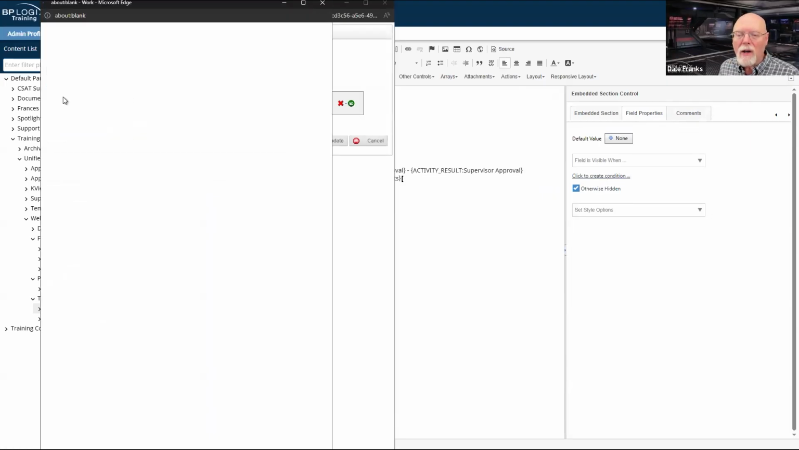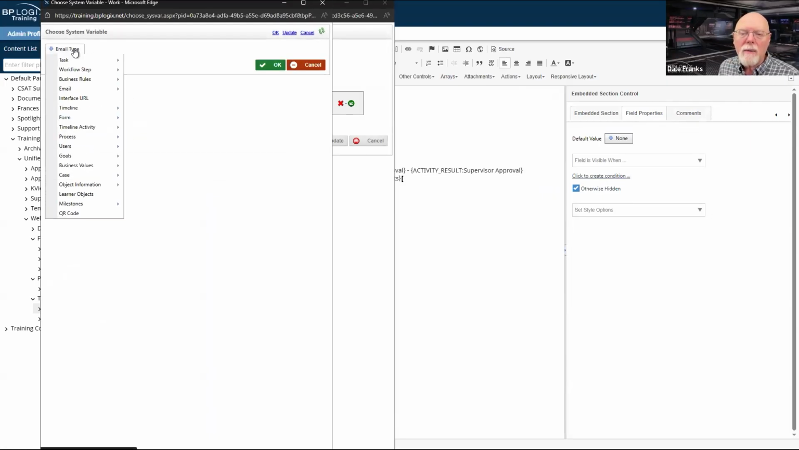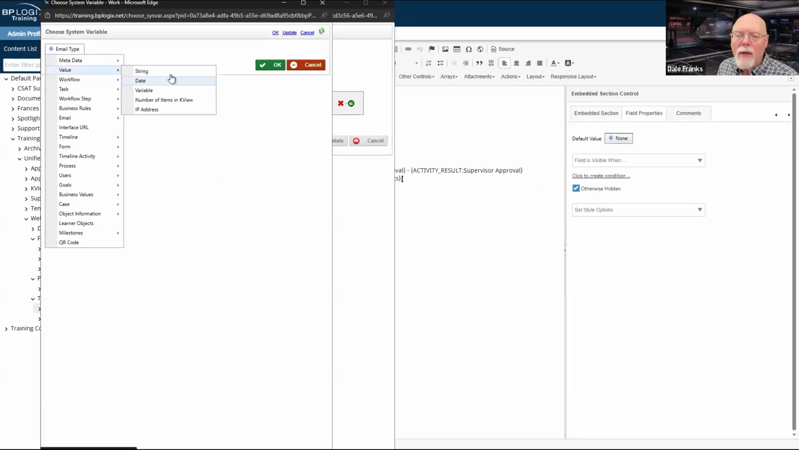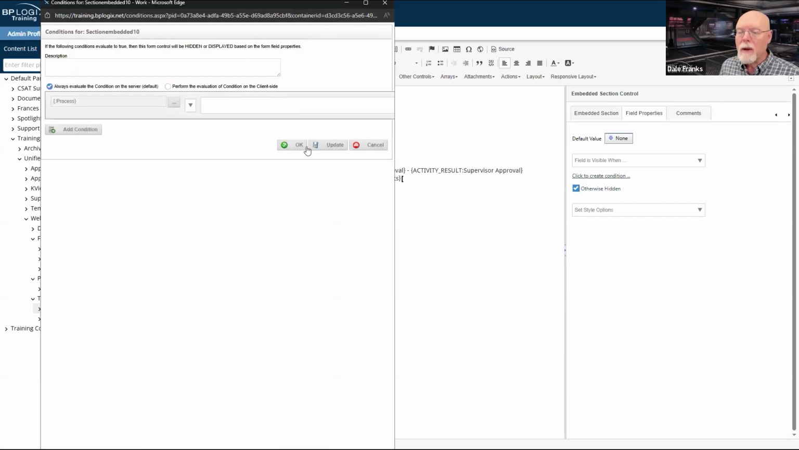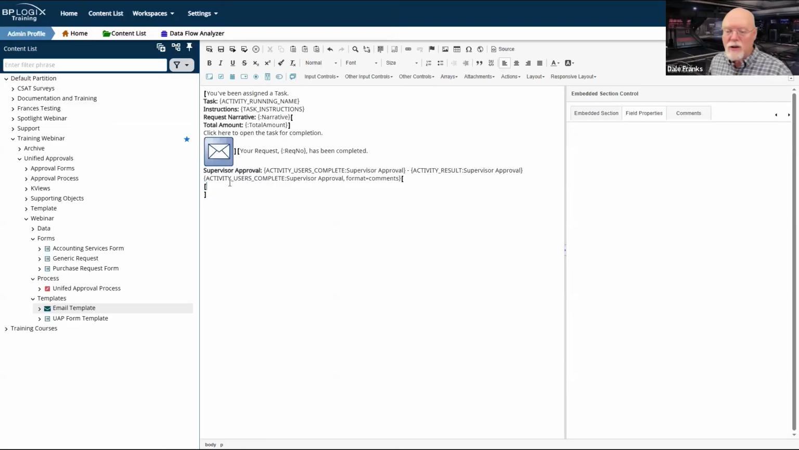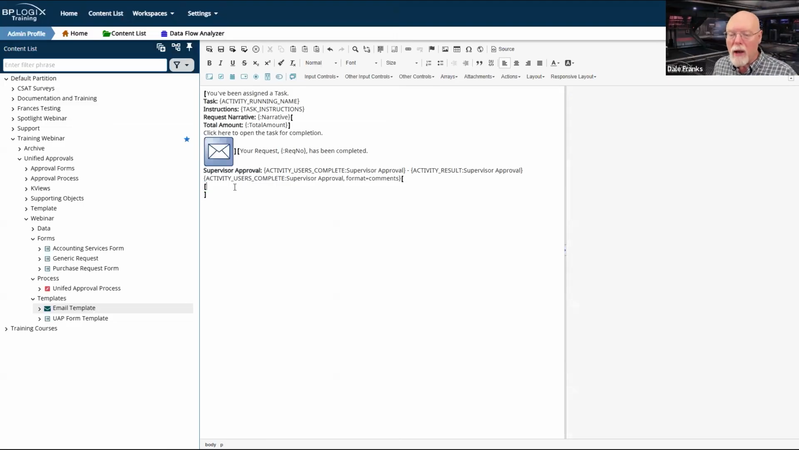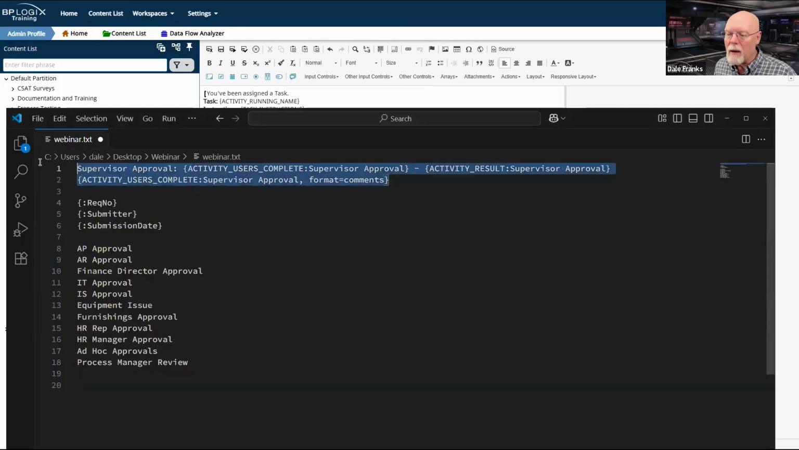We will add our condition and we are going to check to see whether our process string is what I want. So we're going to check to see whether our process equals PR, just as we did in the previous section. Great. So now this section will only show up if we're in the purchase request process. So I'm going to come back over here and copy, copy, copy.